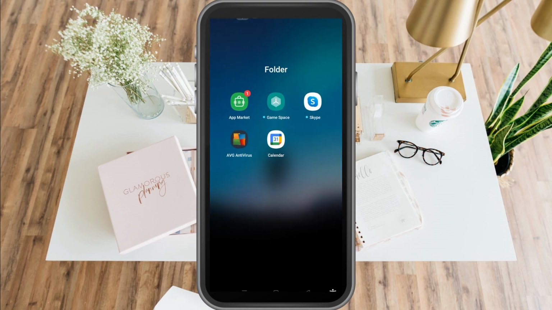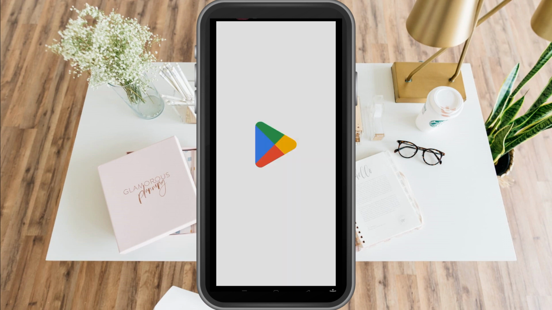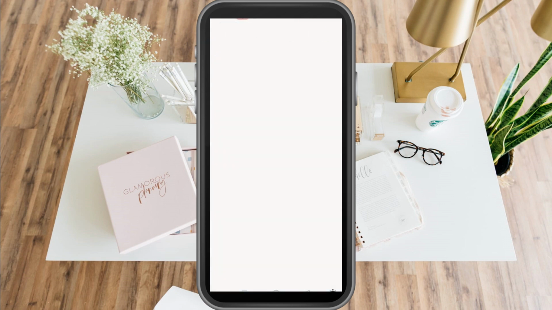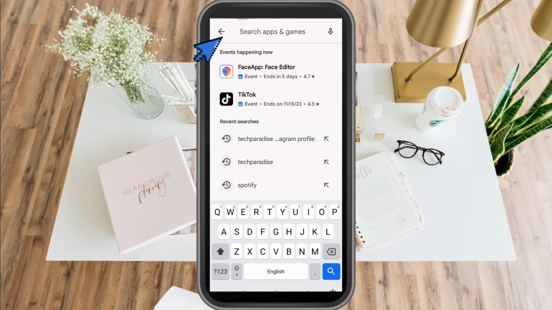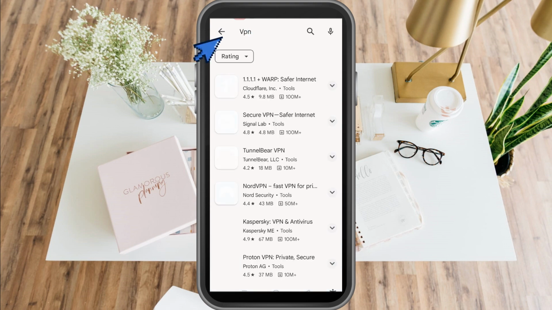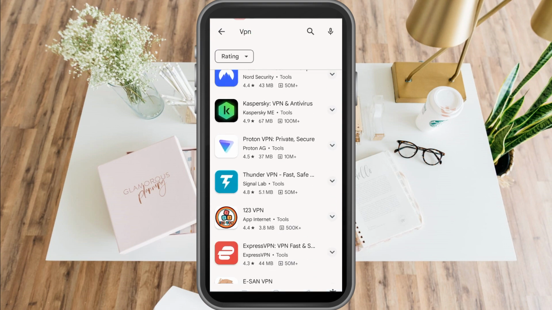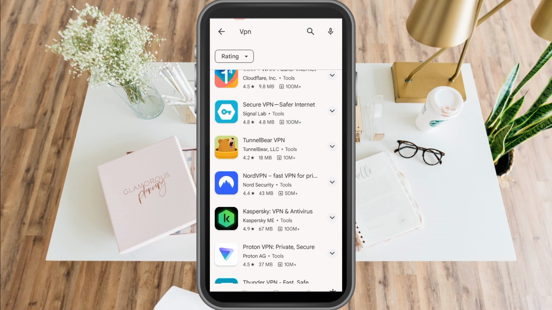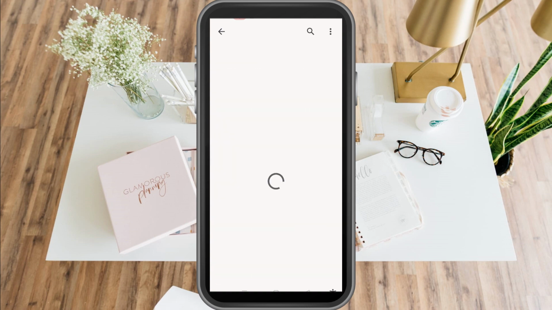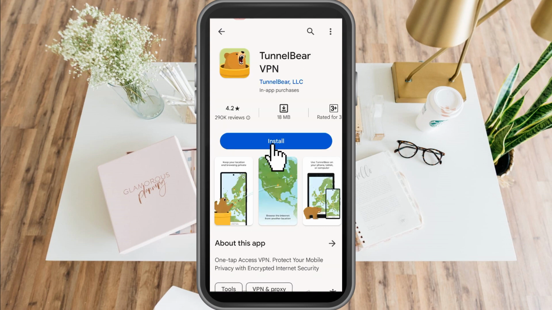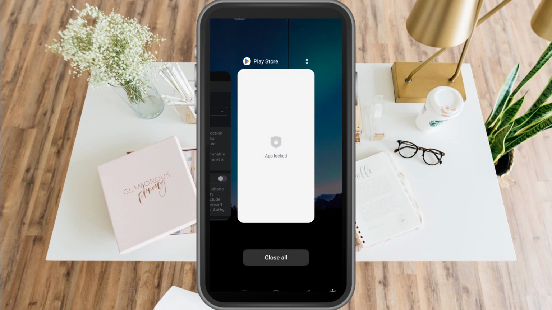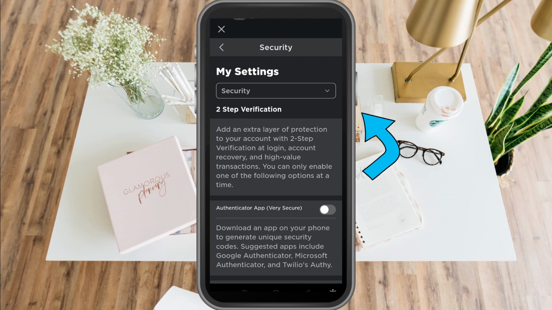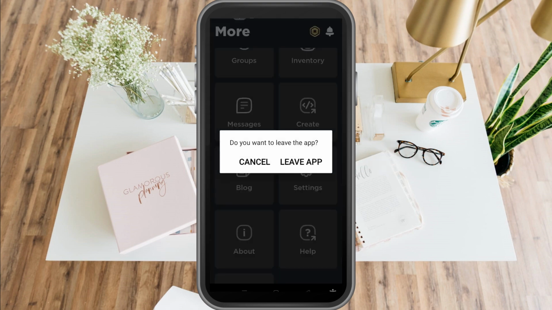So the best thing to do is to go to your Google Play Store and then look for a free VPN. I suggest that you can try Proton VPN or TunnelBear VPN, and then look for a specific server, and then you just have to connect to that specific server, for example, USA, Japan, or whatsoever, and then you can now simply change your country. That's how easy it is. But you can't change your country or region using the Roblox application. As easy as that.